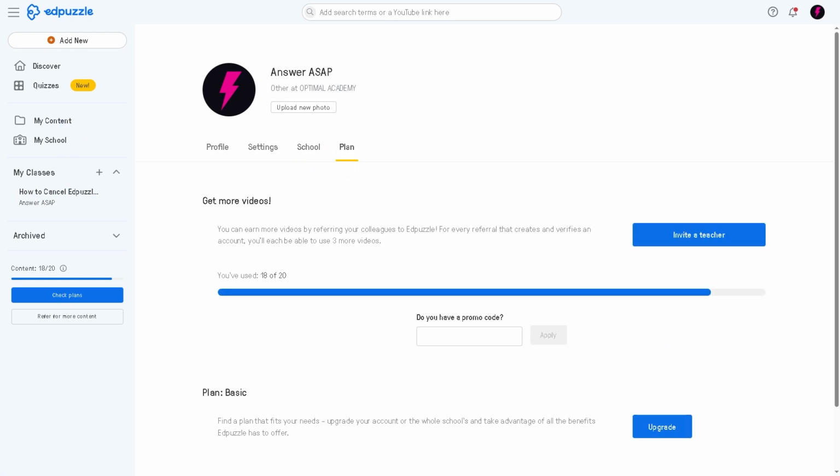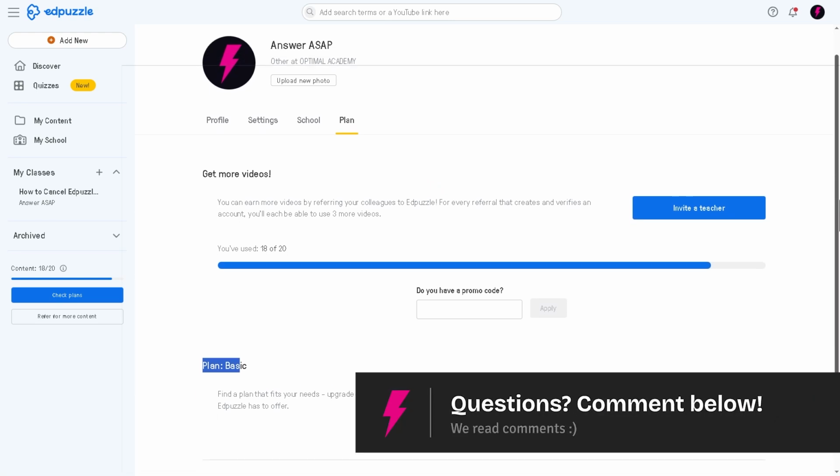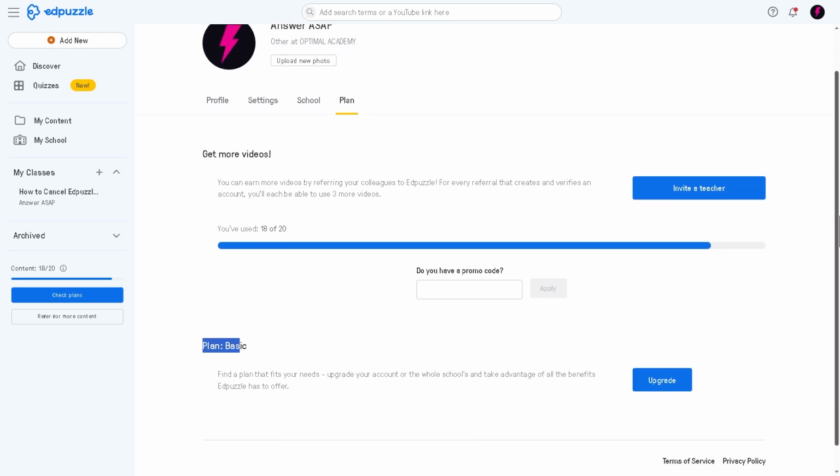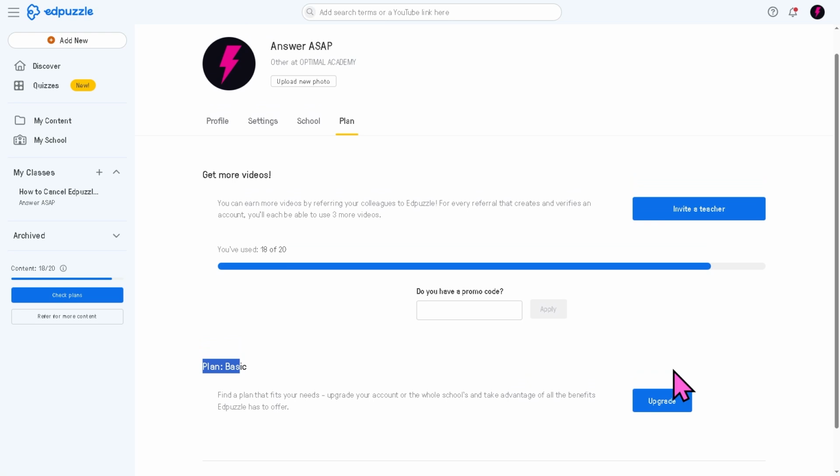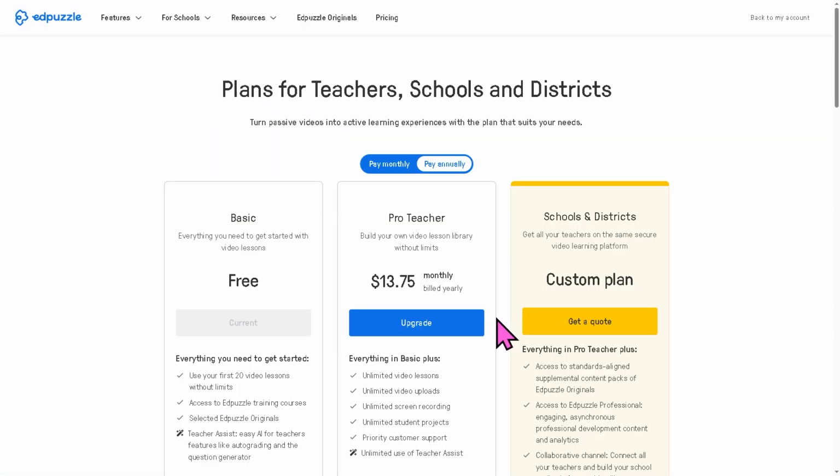Now, let me tell you very quickly that if you are using a free trial like me, you won't see the cancel subscription option in this billing section. Now, you must upgrade first to a paid plan in order to cancel.